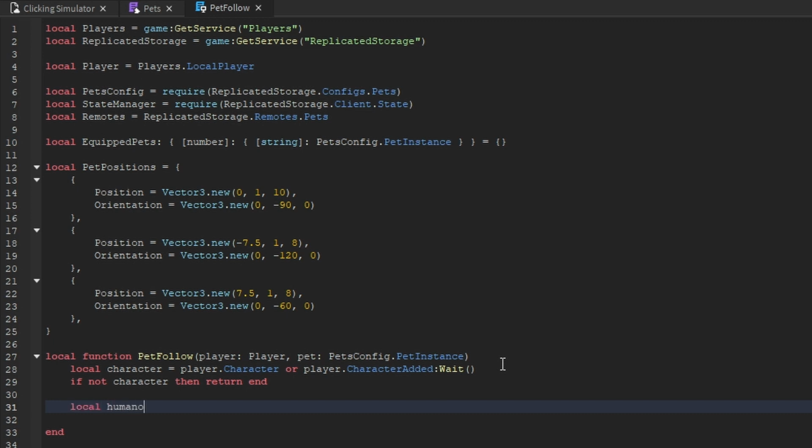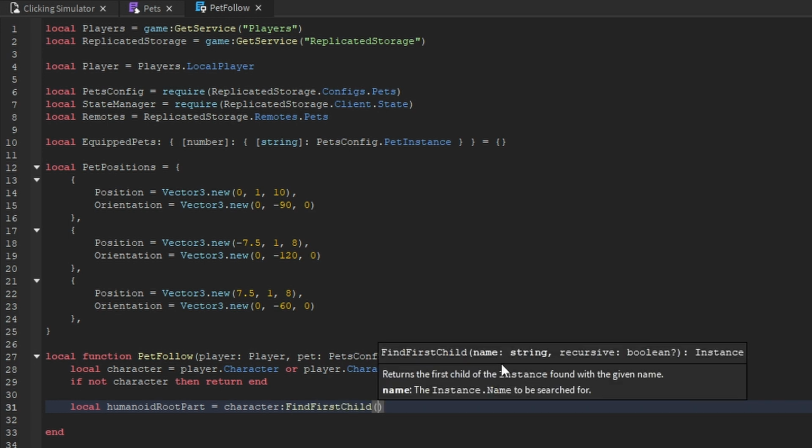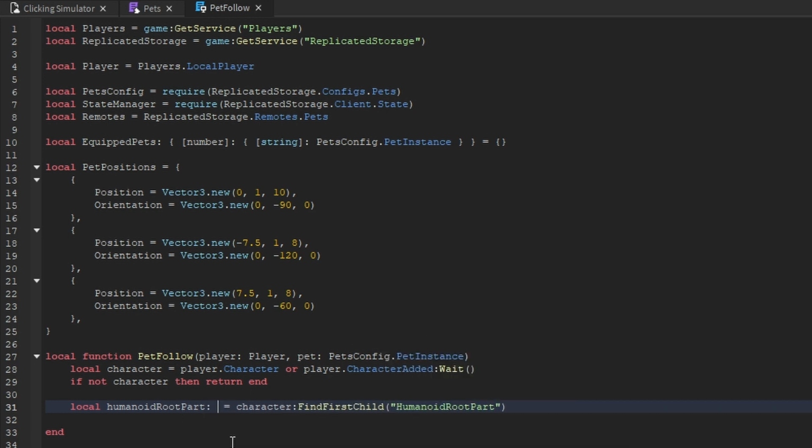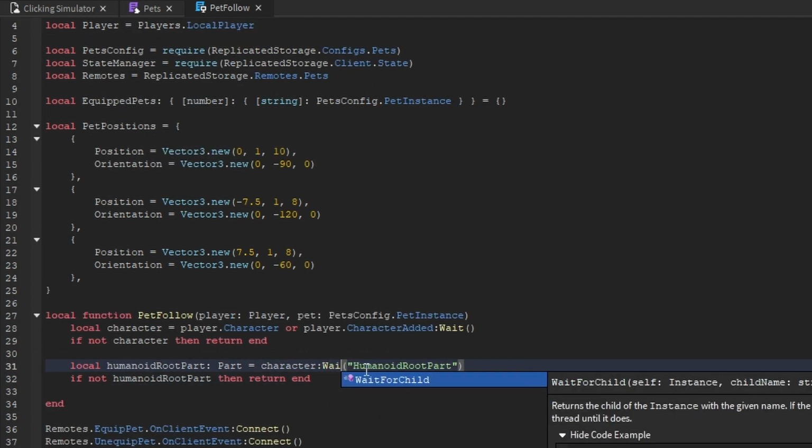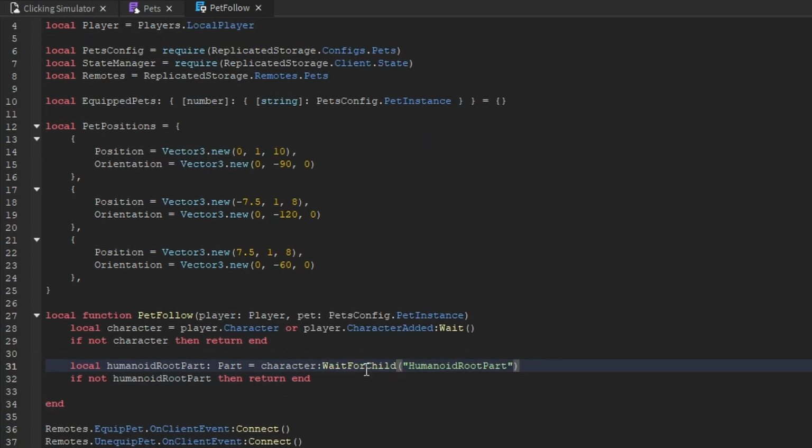After this, we want to create a variable for the HumanoidRootPart. That's going to be equal to the character FindFirstChild HumanoidRootPart, and make sure that you're spelling that correctly, and we're going to assert this to be the type of a Part. And of course, we're going to say if not HumanoidRootPart, then return nil, stop the function right there. Also, instead of using FindFirstChild, we want to say WaitForChild, because sometimes the player's character might not be fully loaded in, so the HumanoidRootPart might not be there yet.